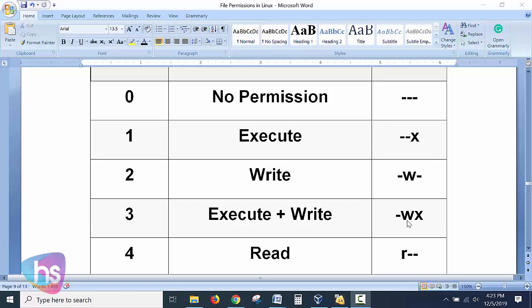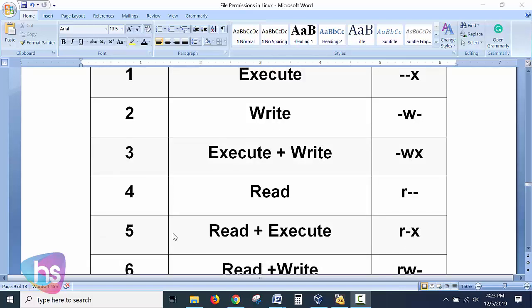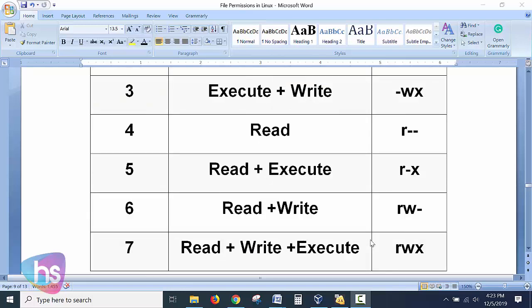Alright, see the pictorial table representation, a clear explanation over here. And 4 indicates read permission only. These are the standard for all Linux distributions, including Ubuntu. And 5 indicates read plus execute. 6 indicates read plus write. 7 indicates read, write, execute: complete permissions on that file or directory.